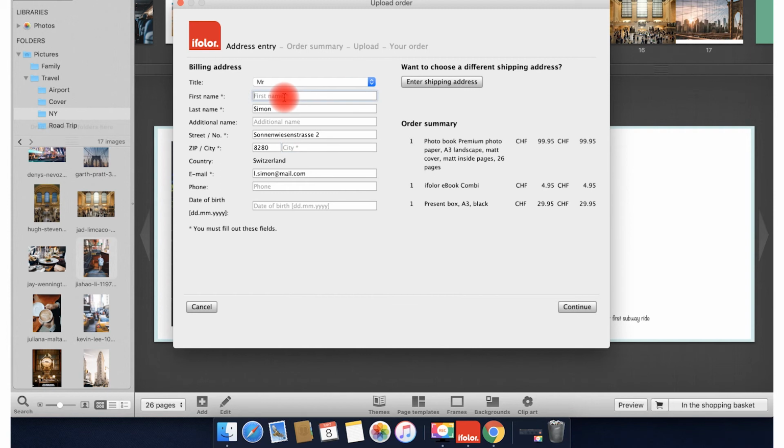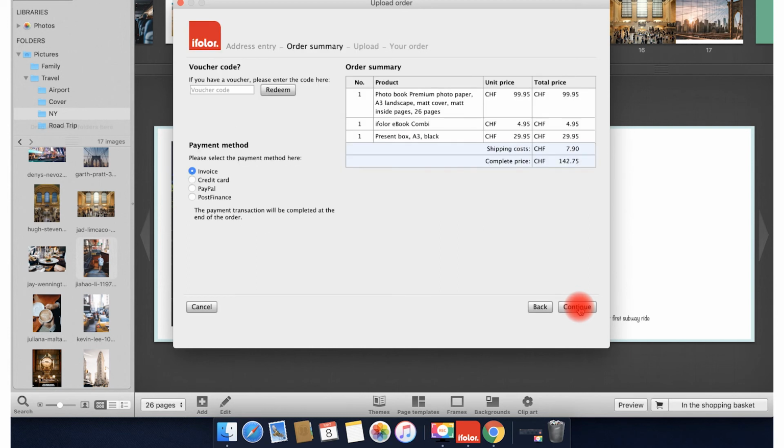To complete your order, enter your billing and delivery address and then choose your payment method in the next step. Only after this step will your data be transferred. Depending on the size of your photo book and your internet connection, this process may take a bit of time. Once the upload of your data is complete, you'll receive an email confirmation.